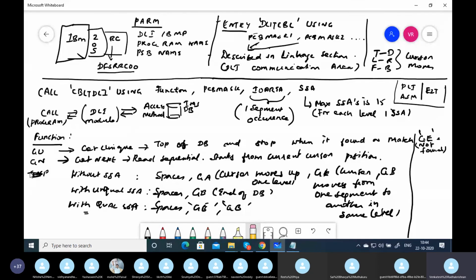And if your call doesn't work, what do you do? Make sure you display the PCB. The PCB mask is nothing but a structured DLA communication area. What fields is it going to contain? It is going to contain the database name, segment level, the segment name it is accessing, status code, and number of sensitive segments, etc. And one important field, there's a field called key feedback area that I will let you know about later. So this is the contents of a PCB mask.